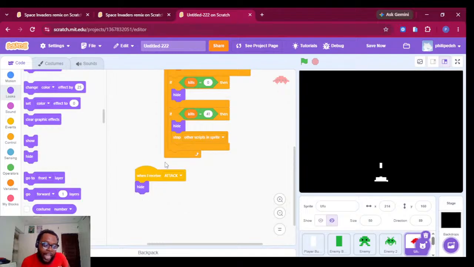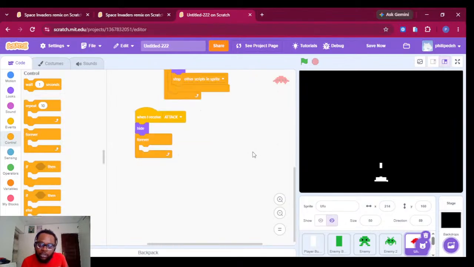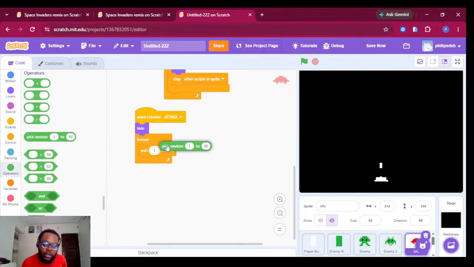So now, having added the hide block, we can go on with writing code that we want to run every single time. Let me scroll up so that you can see my code clearly. Now in the forever loop, I want to wait for a random number of seconds, say between 35 and 45. So I'm just going to add the wait block, but instead of waiting 1 second, I want to wait for a random number of seconds, say between 35 and 45.